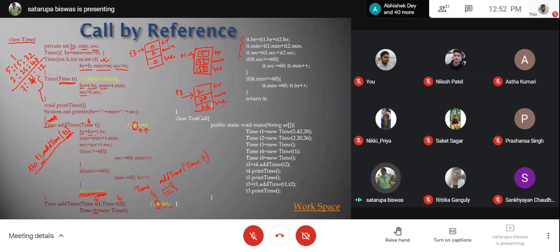After that, you have T4. T4 is a clone of T1. You can see you are sending T1 to it, so it will be utilizing the object cloning. So in T4, you can directly copy the values from T1, sorry, this is not 15, this is 5 only, 42 and 28.